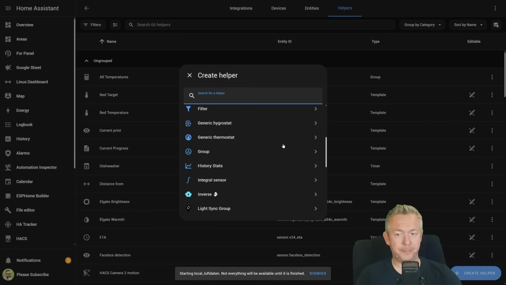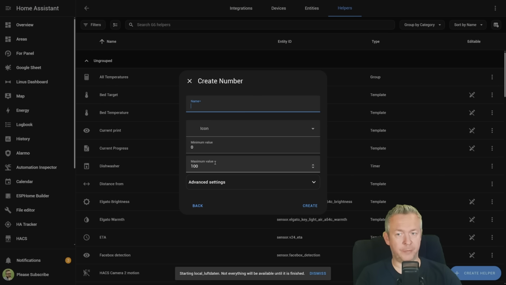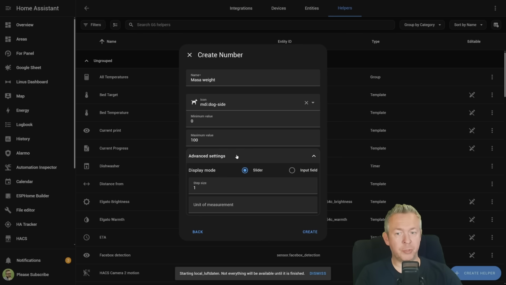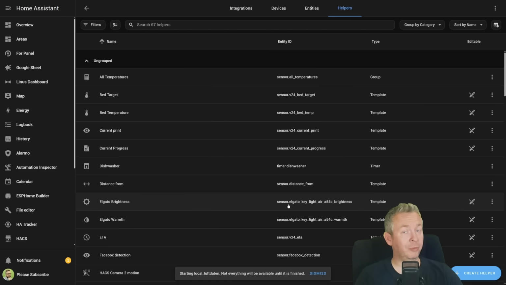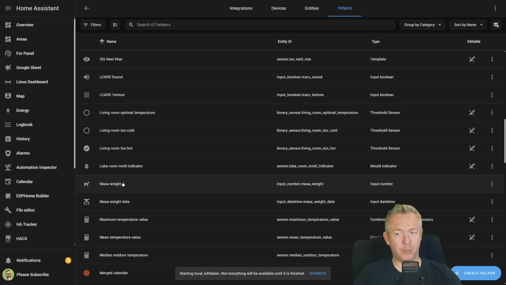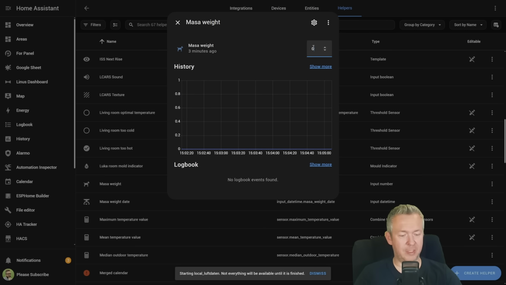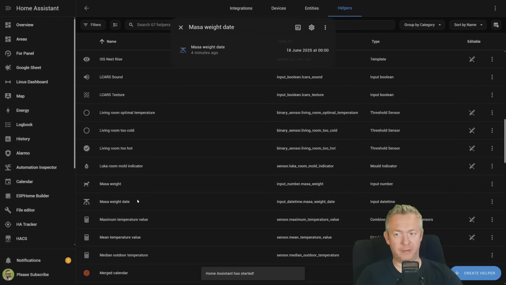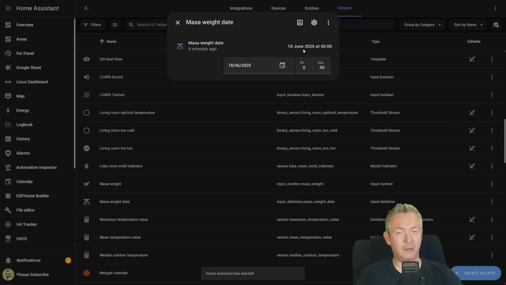Click on create helper, either type in number or select it from the list, give the name, select an icon. You can specify minimum and maximum values, and also you can select if you want this to be a slider or input field. I will go for input field. Leave everything else as is. Click on create. Okay, so before we do the next step, I will also create a fake weight for this dog. Click on Masha weight, and let's say that this dog has 4.1 kilos. And for date and time, we will select today's date and today's time.